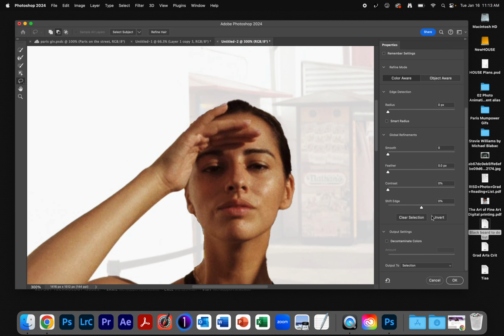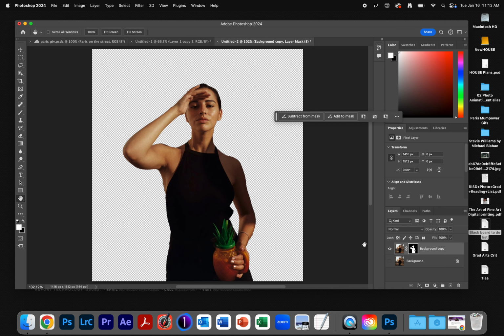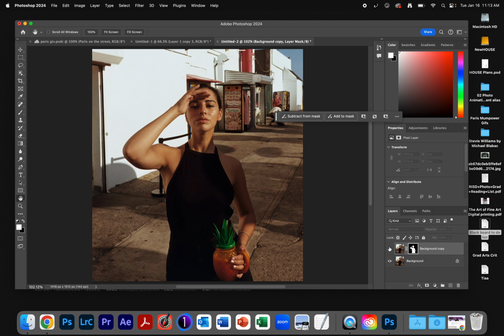I'm going to slide down to the bottom over here, and I'm going to say output to, and I'm going to click here, and I'm going to output to a new layer with layer mask. And hit OK. So now, if I look at this, I've got what looks like Paris by herself, and I've got an image that is original with Paris still on the background.